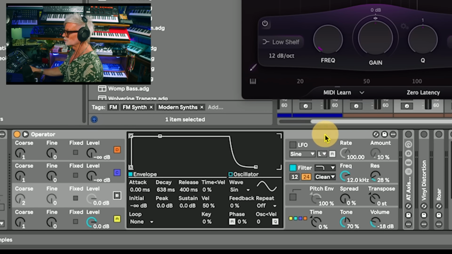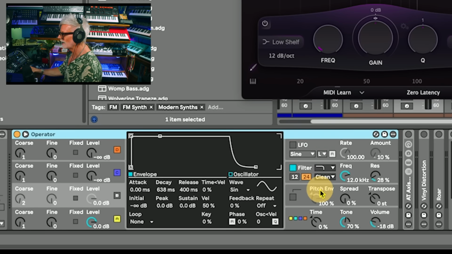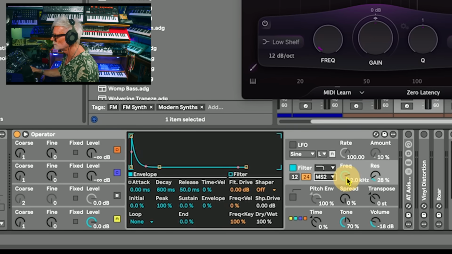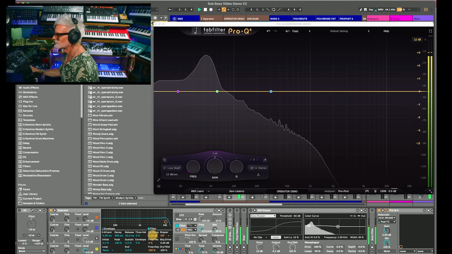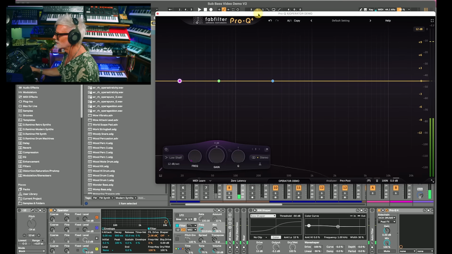Now, you can use distortion within the operator itself. How do we do that? Well, we change this to MS2 mode. And then look, as I do that, look here, we get filter drive that appears. MS2 mode, boom, filter drive. What is filter drive? Well, it's distortion. Look what happens as I bring it in. Let me solo it so we can hear it.